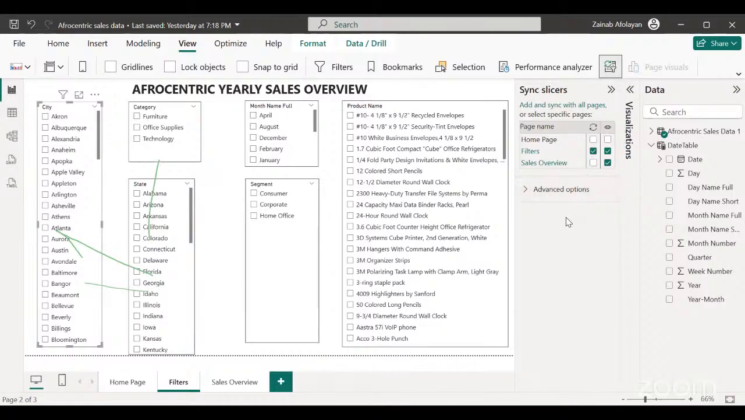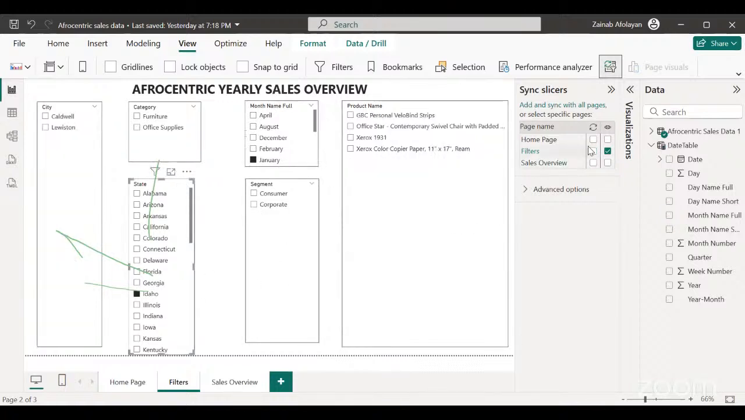It's going to connect automatically. So now I'm going to come here again and do the same thing. Double check for filters, then do one for sales overview. Come here and do the same thing. Double check for filters and do one for sales overview. Come here, do the same thing. Double check for filters and do one for sales overview. Come here.